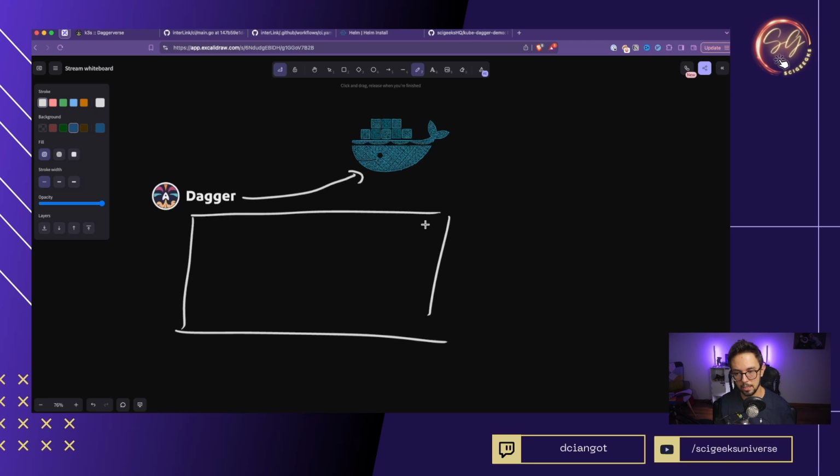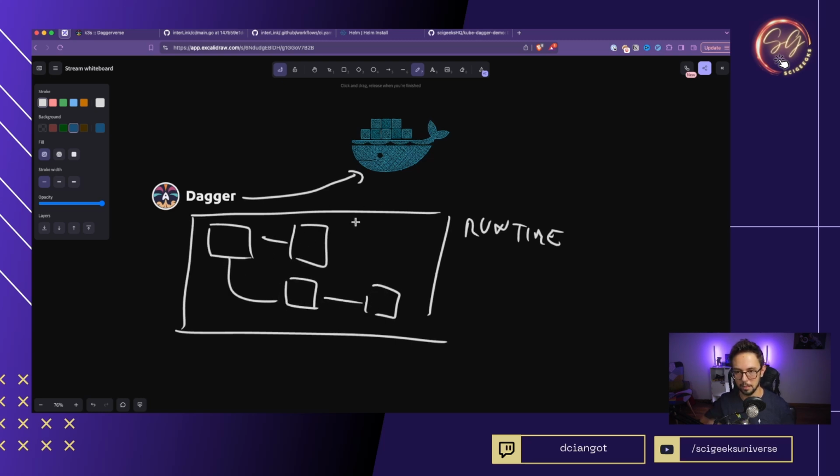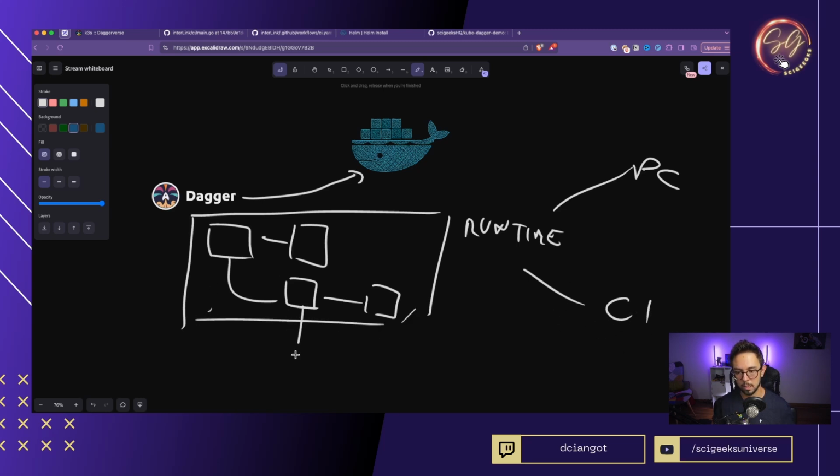So inside here, that is the Dagger runtime. Inside here, you will have all your blocks or your pipelines that will do different stuff. We will see in a minute what it is. But the added value of this approach is that these kinds of pipelines will be the same either on your laptop or your PC or on any CI tool, right? These blocks here can be reused.